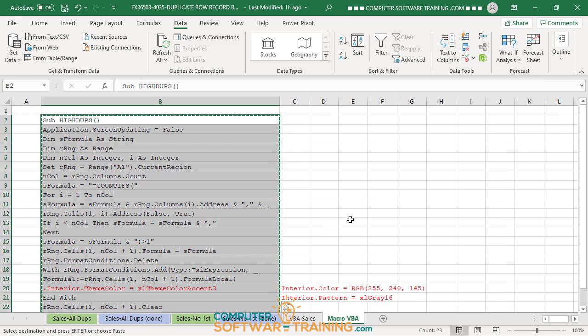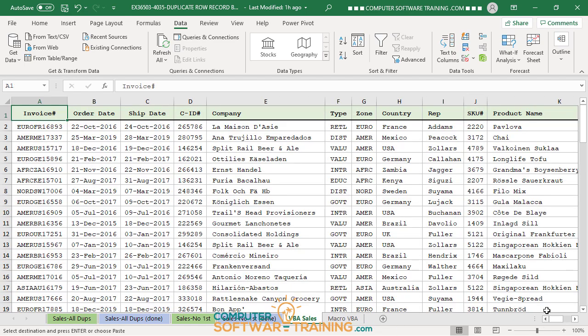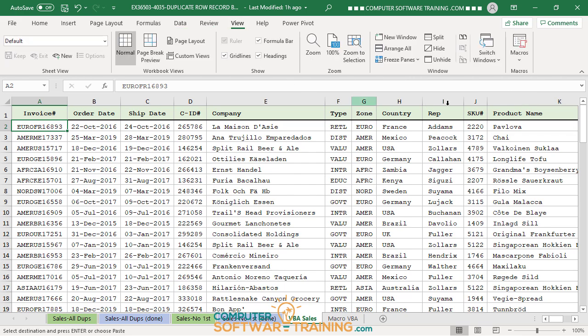Now what I can do is go back over here to the VBA sales. When I need to run this macro, and it could be on this worksheet or on anything you do in the future, you click right there, anywhere. You go back into View, over to Macros, and you go to View Macros.